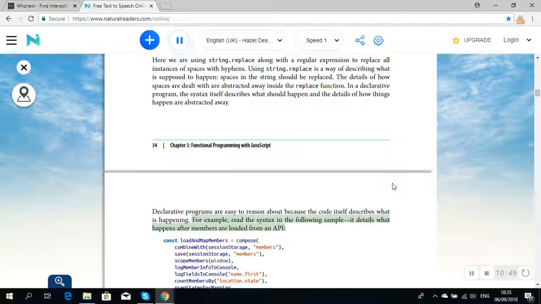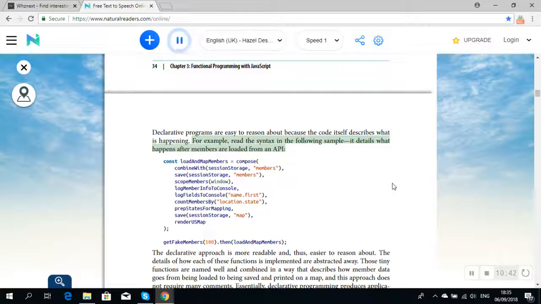For example, read the syntax in the following sample, which details what happens after members are loaded from an API. const loadAndMapMembers = compose(combineWith(sessionStorage, members), save(sessionStorage, members), scopeMembers(window), logMemberInfoToConsole, logFieldsToConsole(name.first), countMembersByLocation(state), prepStatesForMapping, save(sessionStorage), mapMembers, renderAsMap); getFakeMembers(100).then(loadAndMapMembers).